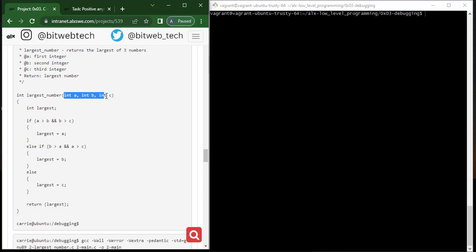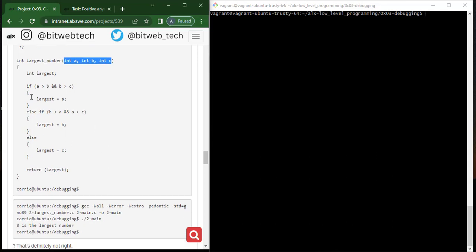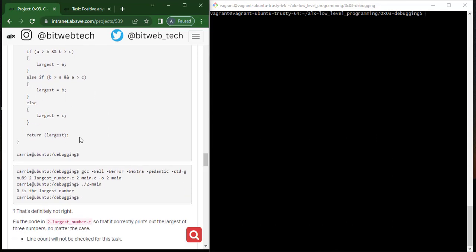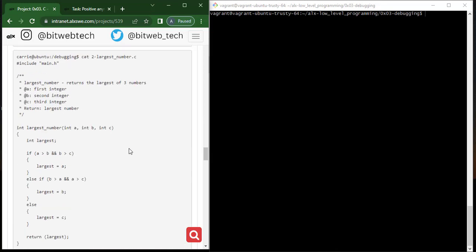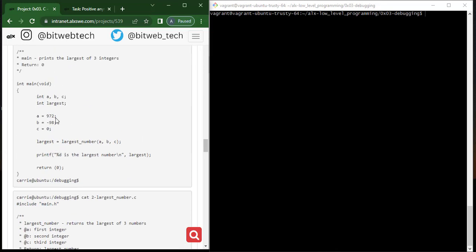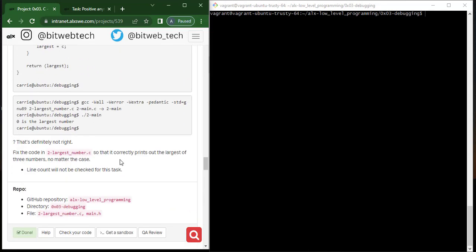Just look at this, it takes in 3 parameters a, b and c, and the function is supposed to check for the largest and return the largest of these numbers, right? So when you look at this, this is what is passed to the function: 972, -98 and 0. Which one is the largest of these numbers? 972, right? So I'm expecting that this call to the function should print 972, because it is the largest, isn't it?